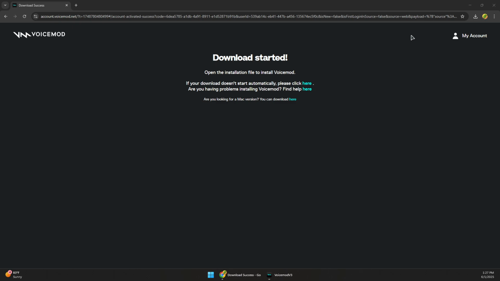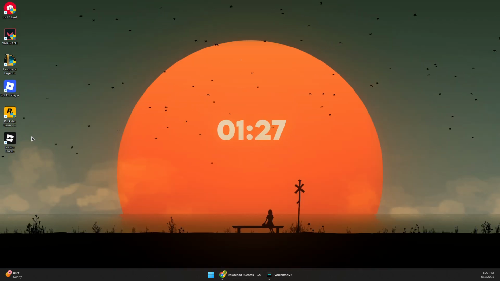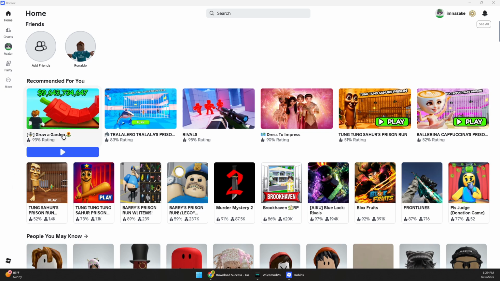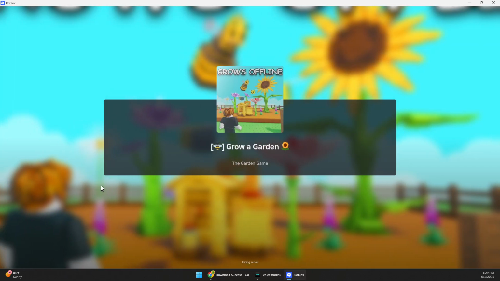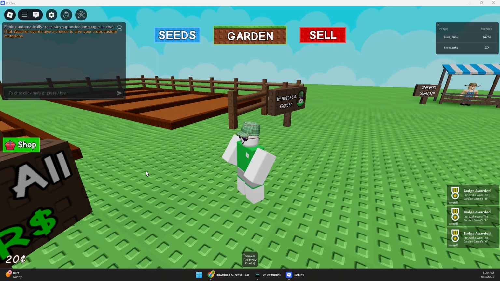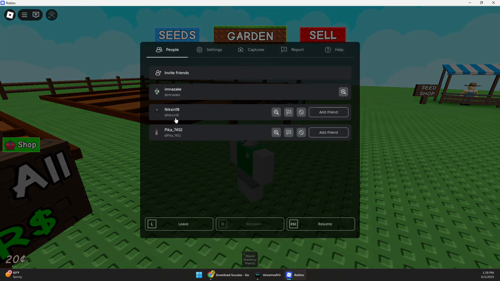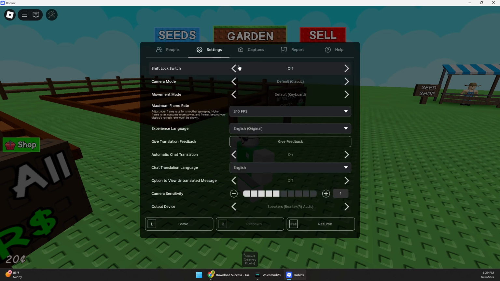Now, to play this in game, we want to go to Roblox and then launch the Roblox player. Now, after opening Roblox, you will need to join an experience. So, for example, this one, and then wait for it to load. Now, once you're connected to the experience, you want to press the escape button to get to the settings, and then click on the settings.